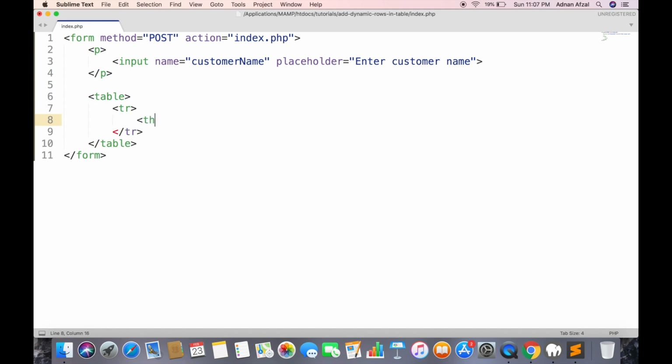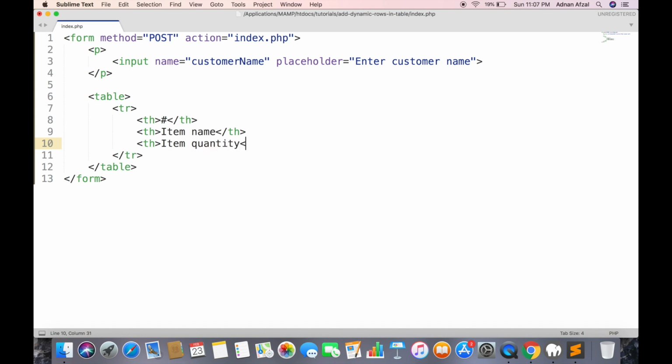Create a heading. This will be the number of items, and this will be the name of each item and quantity. Create a tbody tag and give it a unique ID. We are going to use this ID in JavaScript to append multiple rows in it.